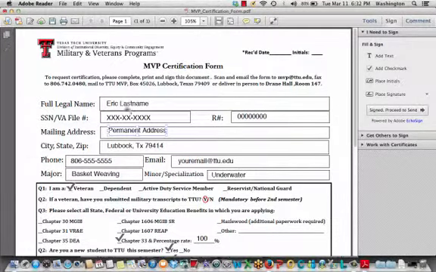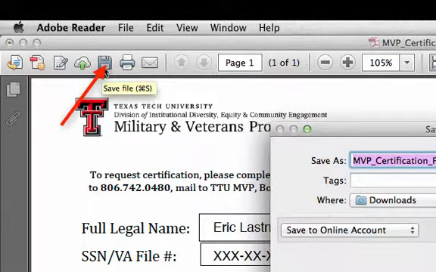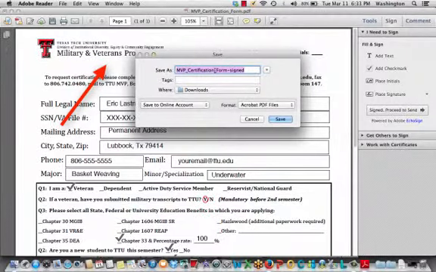The last step is to go ahead and submit the form. So we have a few options for this. We can either print the form here and then bring it in person, fax it, or mail it, or we can save the form by clicking here, title it whatever we want, and attach it to an email and email it into our office.